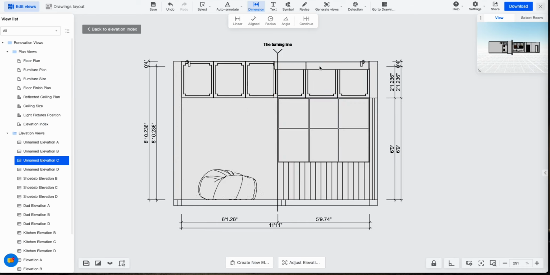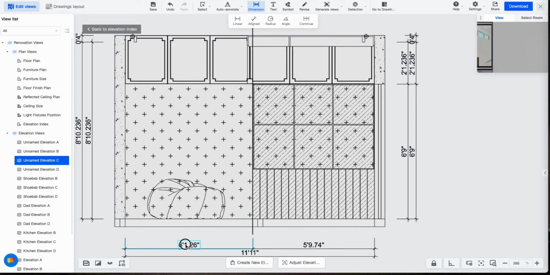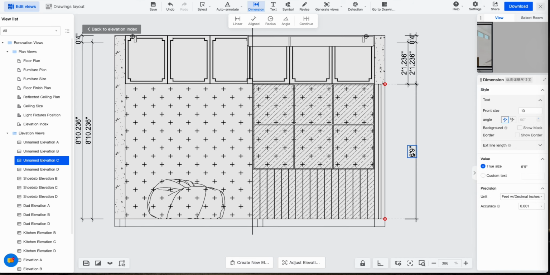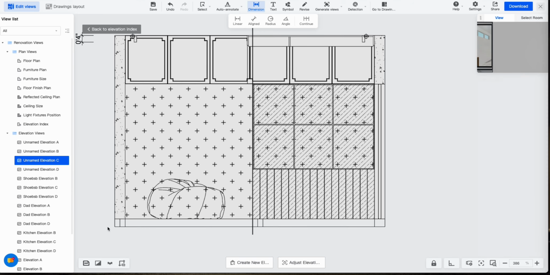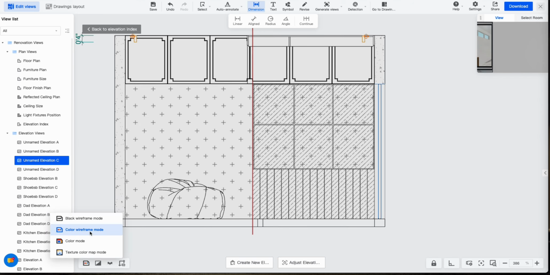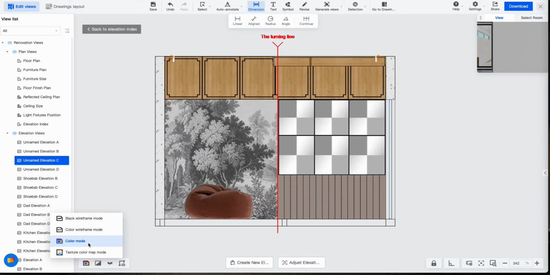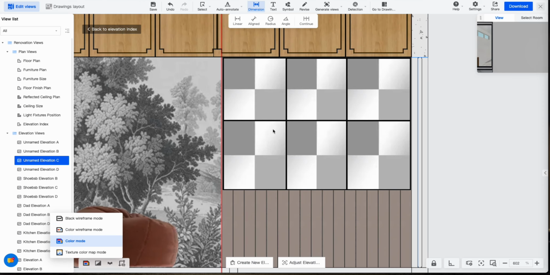A render might look great, but if there's no drawing to back it, the execution will fall apart. Most people rush this part, but I've learned it's where you either save time or lose weeks later on site. You want your vendors to have clear, scaled plans, not rough measurements or guesswork.